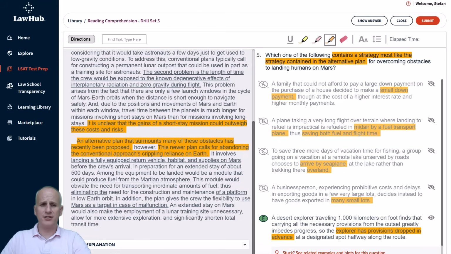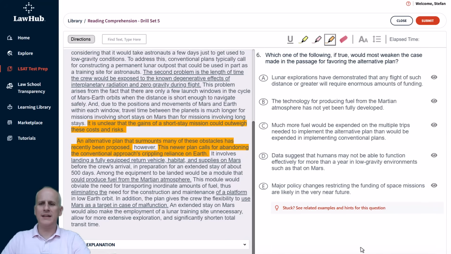Moving on from question 5 of Reading Comprehension Drill Set number 5 over at lawhub.lsac.org, we get to question 6, which is logical reasoning in reading comprehension. It is asking which one of the following, if true, would most weaken the case made in the passage for favoring the alternative plan. So I can just highlight weaken the alternative plan. And we've got all of the details about the alternative plan already framed up at the bottom.